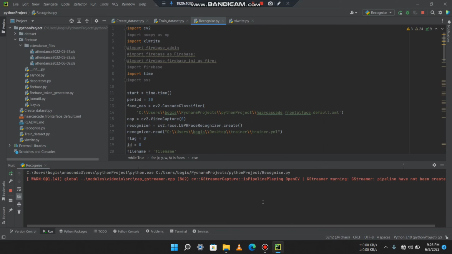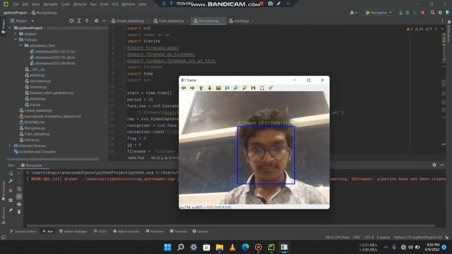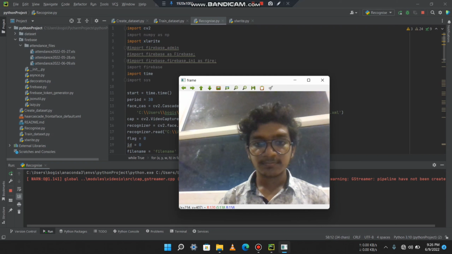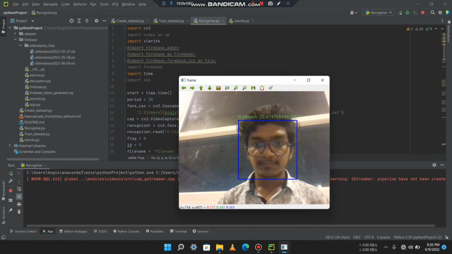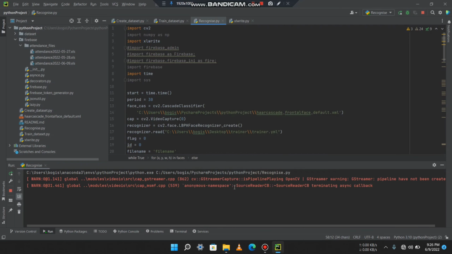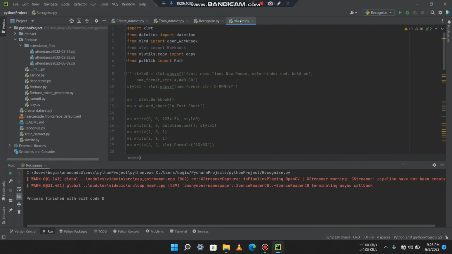When we run the code, it will open the camera, and it will give an output as Girish. It will give us the name of the person by training on the dataset of his image. Now it's showing my name. So it will finish the recognizing part, and it will store it in the Excel.